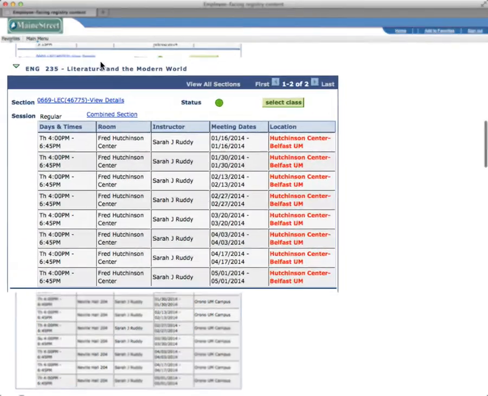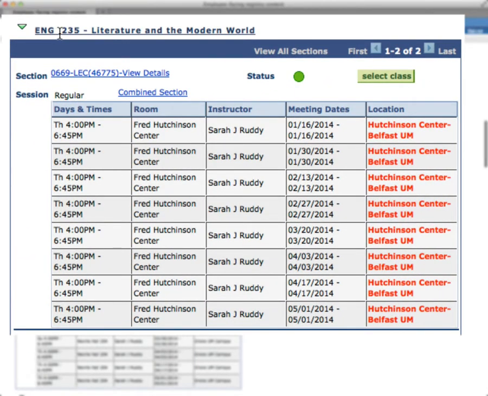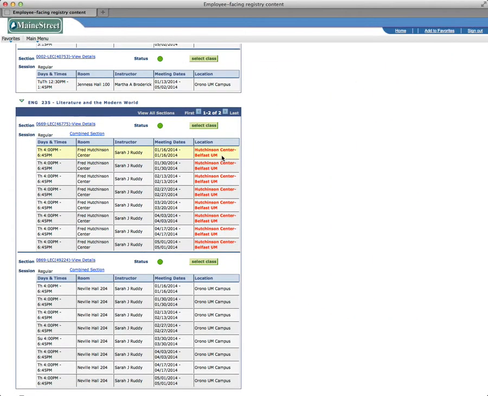you'll see here Literature in the Modern World, English 235. And look at this section, 0669, which is a lecture, and it is at the Hutchinson Centre in Belfast. So you want to make sure that if you don't have a car or if you only want to take courses in Orono, you do not register for this class because you're looking at about an hour drive away.